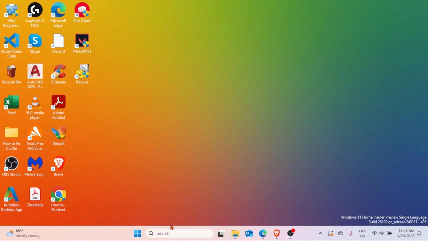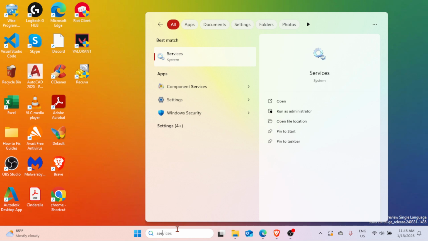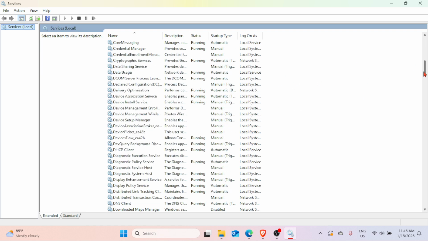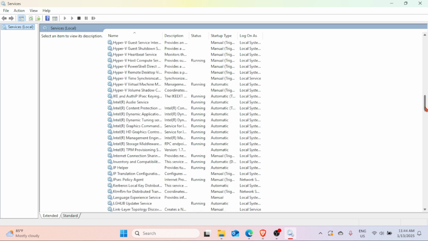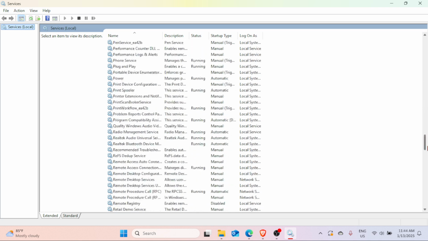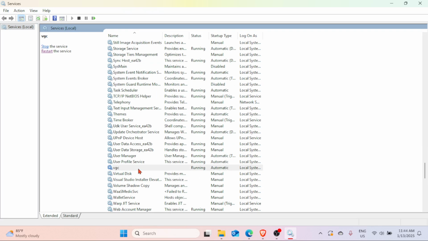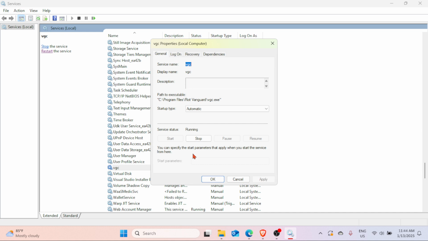And what you'll have to do is search for services in the Windows search bar. Click on this under the best match. Then you need to look for a service named VGC. So scroll down to letter V as these are arranged in alphabetical order. This one, the VGC. Right click, select properties.